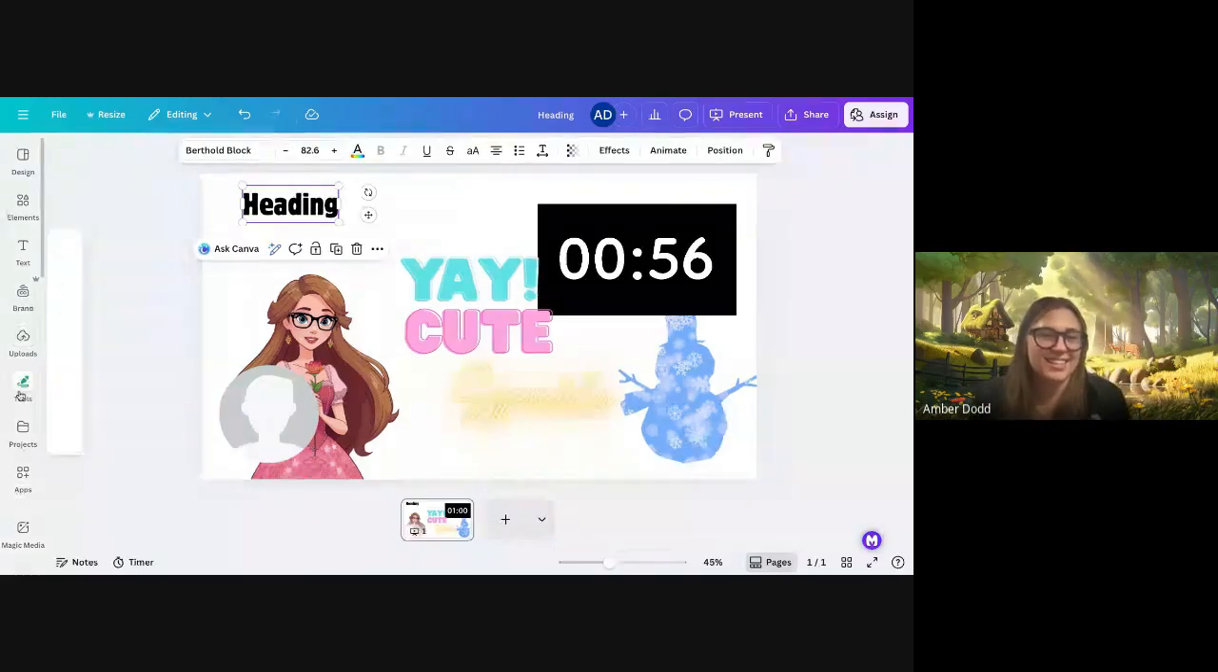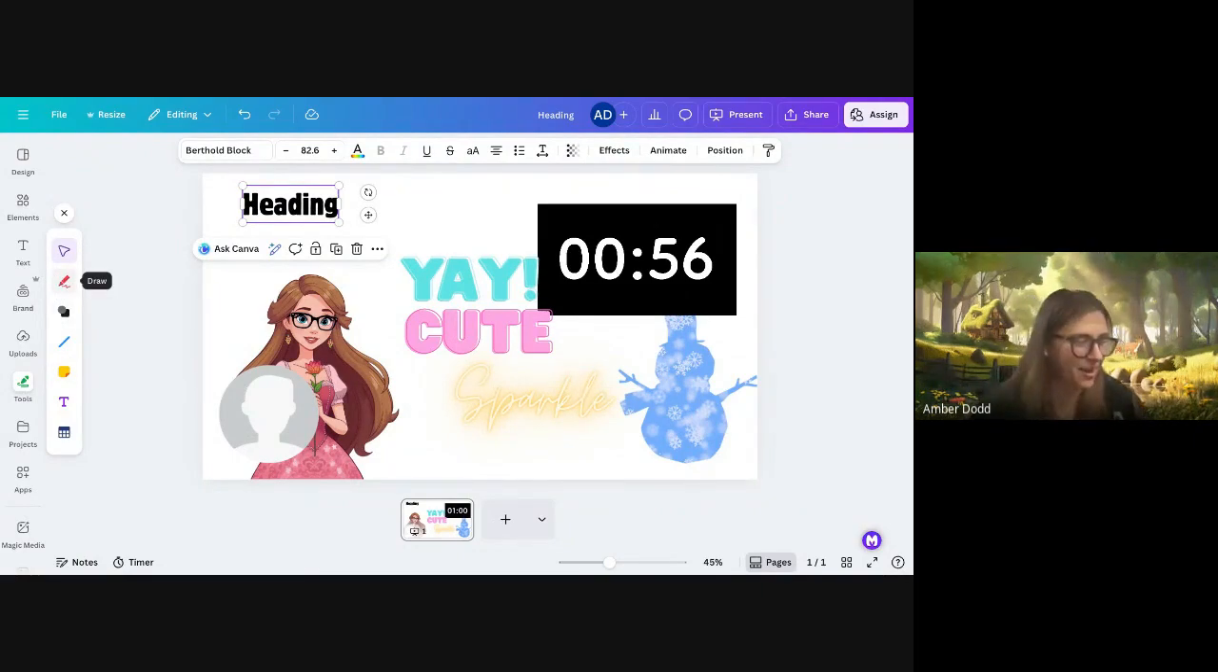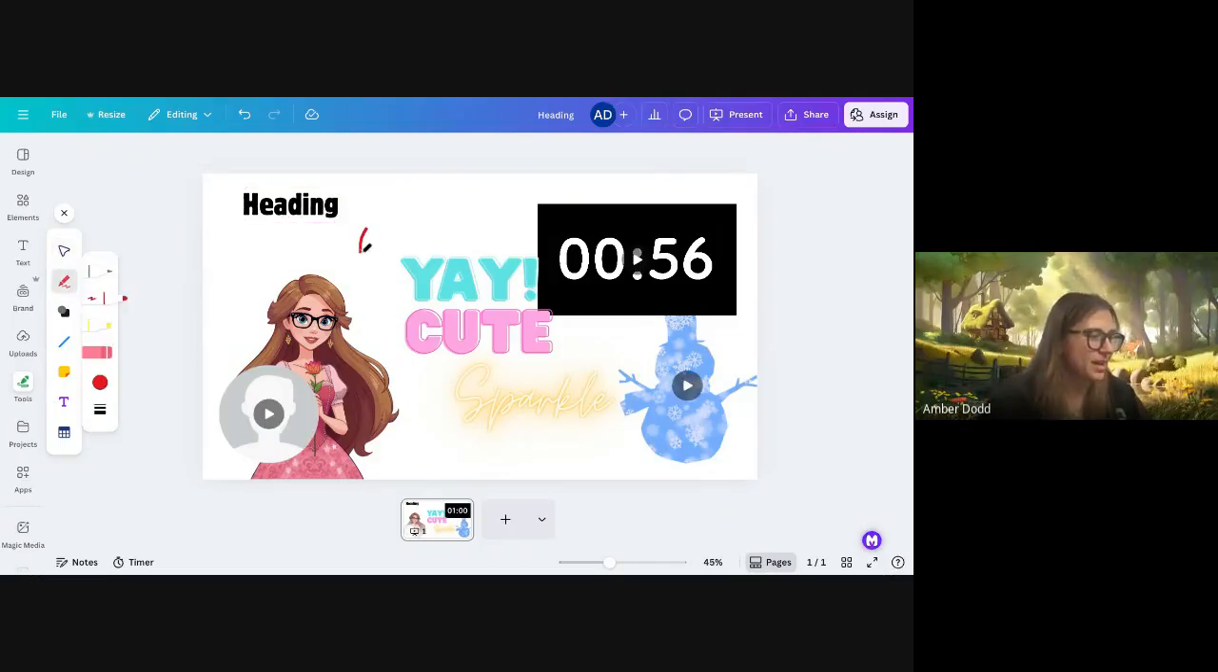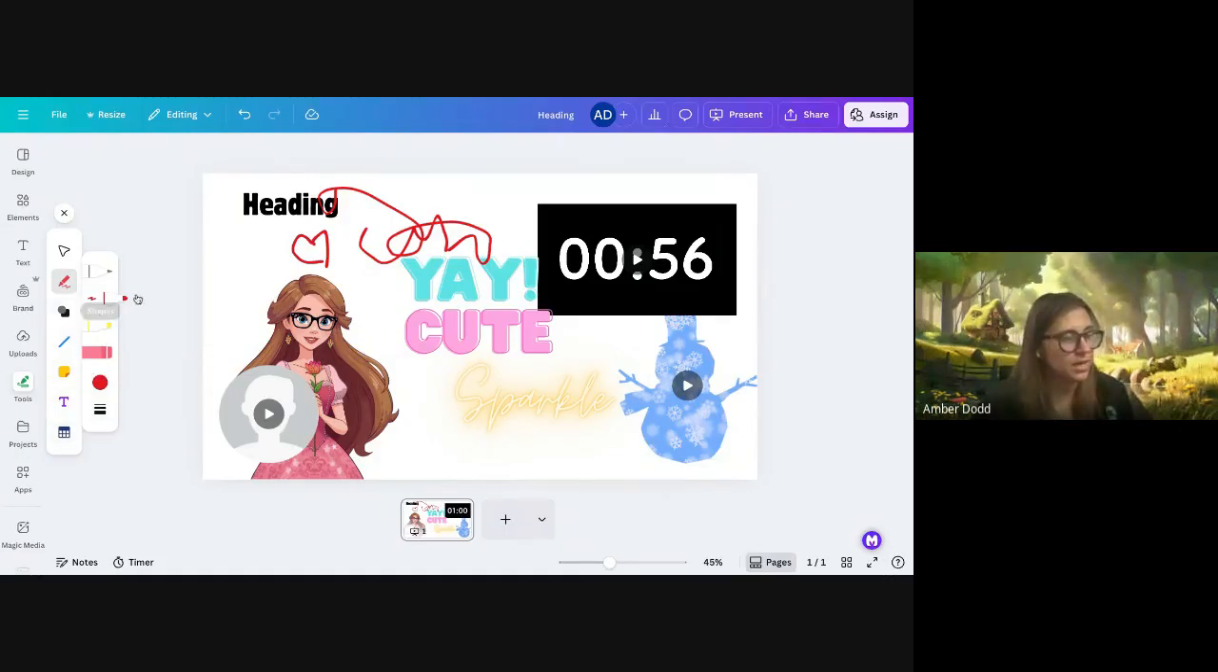All right, and then continuing on our tools, these tools here are where you can write things. Now, I don't have my iPad or a touchscreen around me, but this is where I can draw, so my drawings aren't going to be as lovely. But this is where I can draw and write, and I can add sticky notes and things like that directly within Canva.